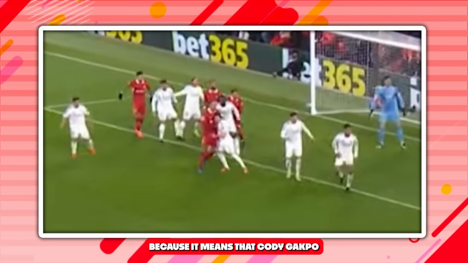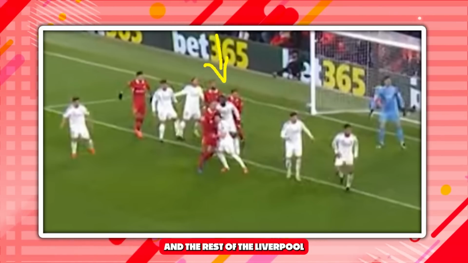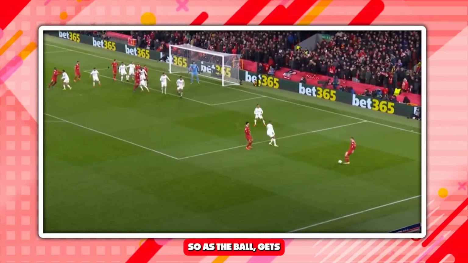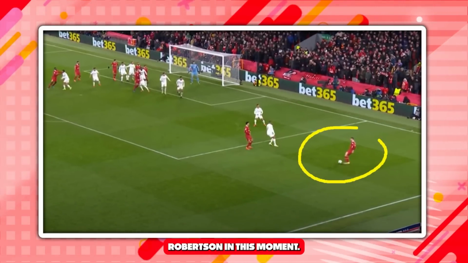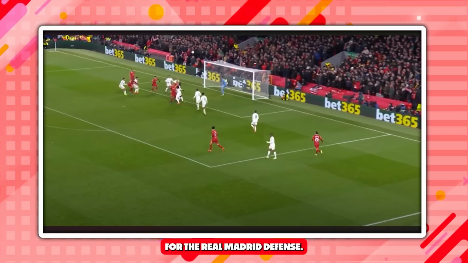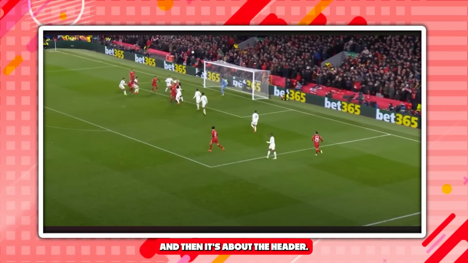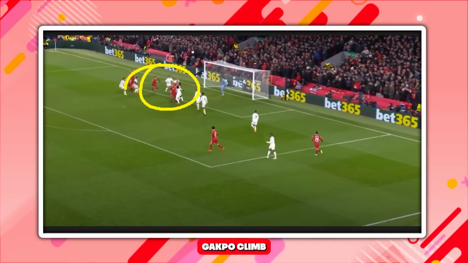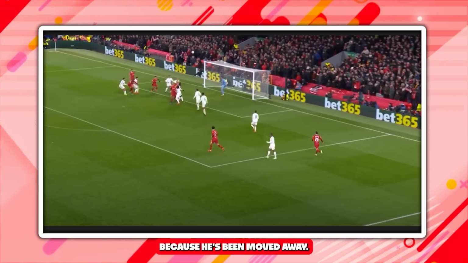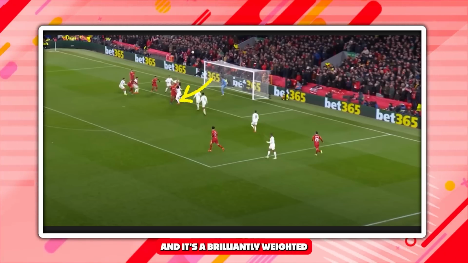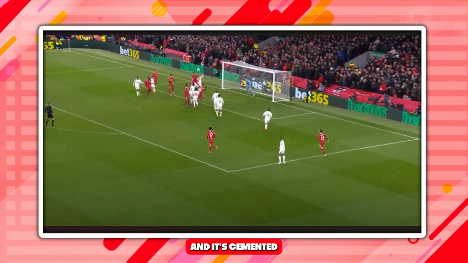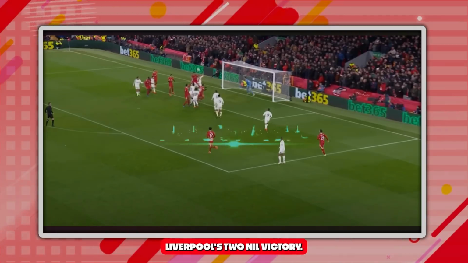This is crucial because it means that Cody Gakpo and the rest of the Liverpool teammates are actually being played onside. So as the ball gets whipped in by Andy Robertson in this moment, you've actually got a huge problem for the Real Madrid defence. And then it's about the header. Can Cody Gakpo climb above the rest of these Real Madrid players? With Rudiger out of the picture because he's been moved away, he can, and it's a brilliantly weighted cross. It's a fantastic header, and it cemented Liverpool's 2-0 victory.